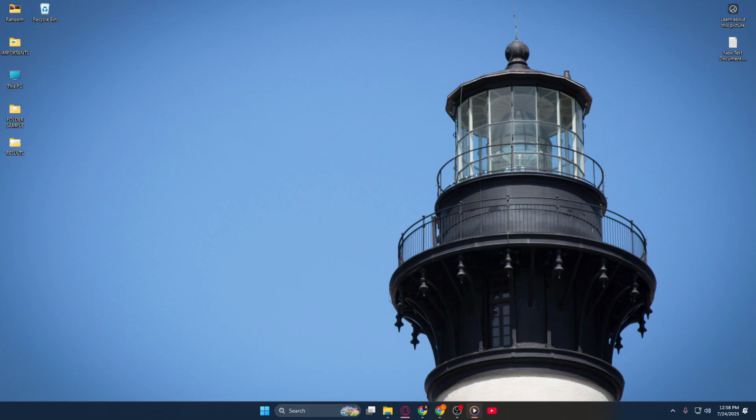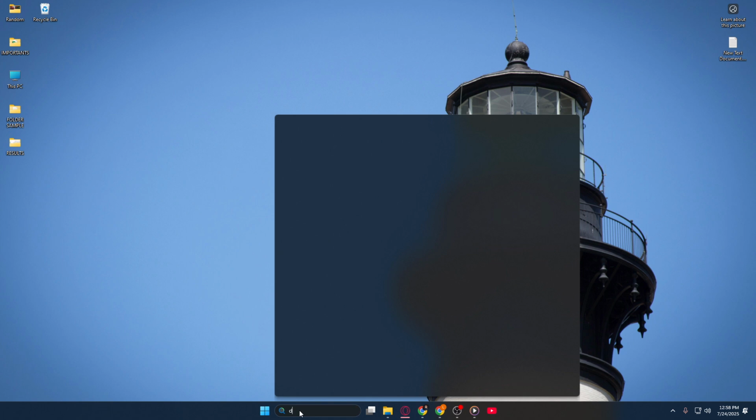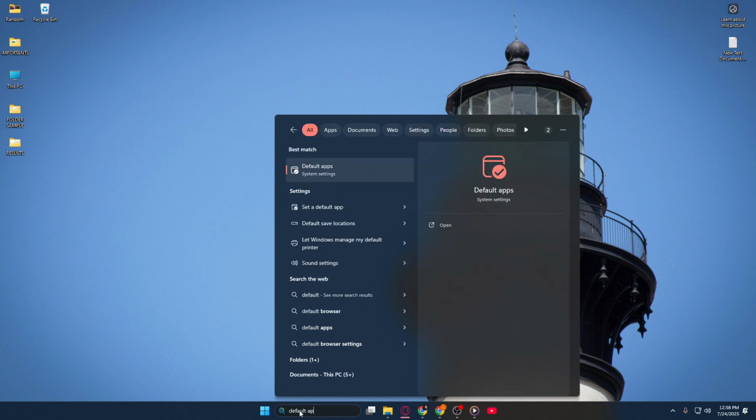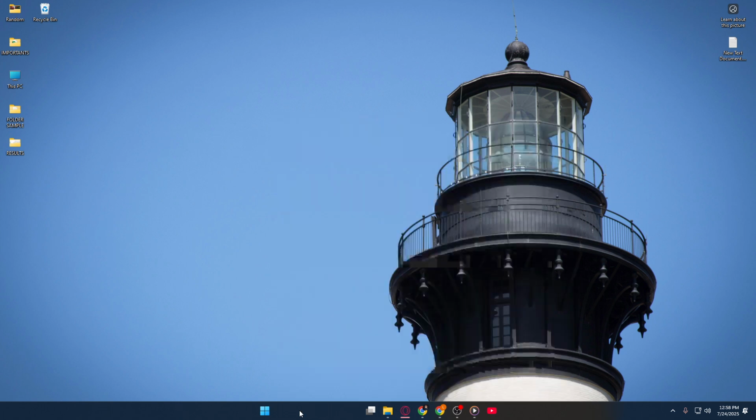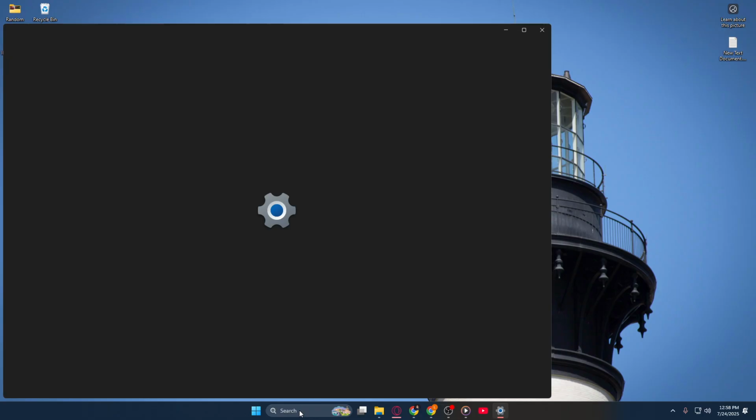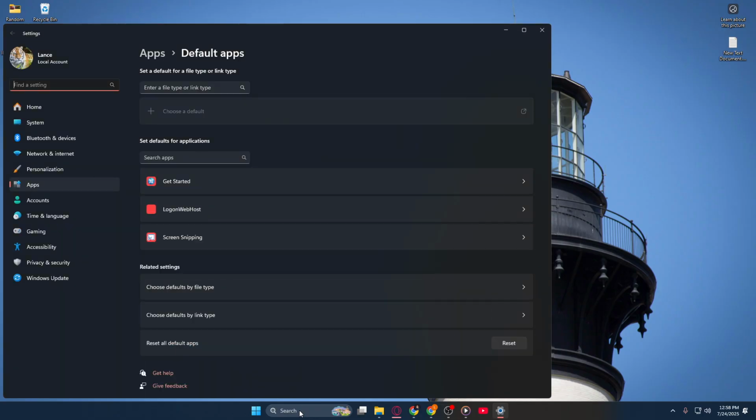First, head over to your Windows search bar. You can find this by clicking on the magnifying glass icon typically located at the bottom left corner of your screen on the taskbar. Once you've got the search bar open, type in Default Apps and press the Enter key on your keyboard. This will direct you to the Default Apps Settings page, where you can configure which applications open certain types of files by default.